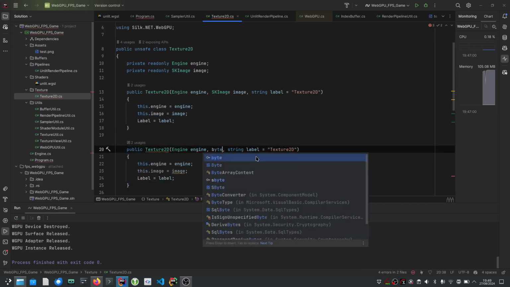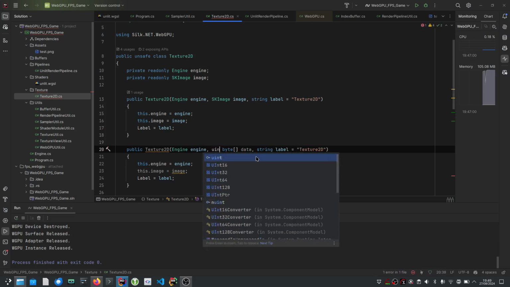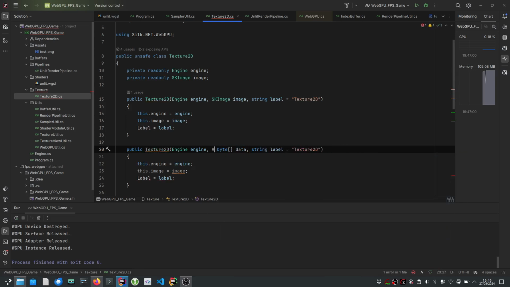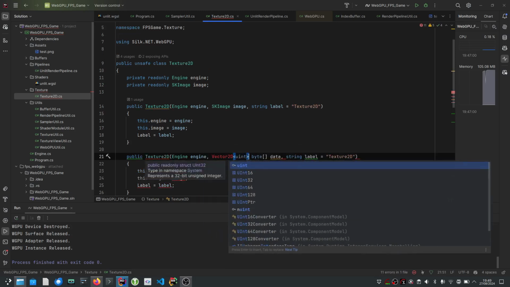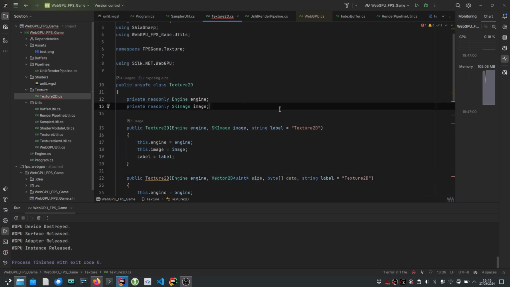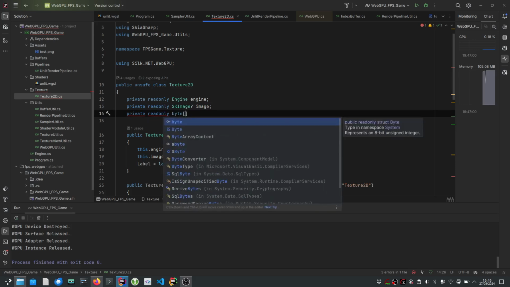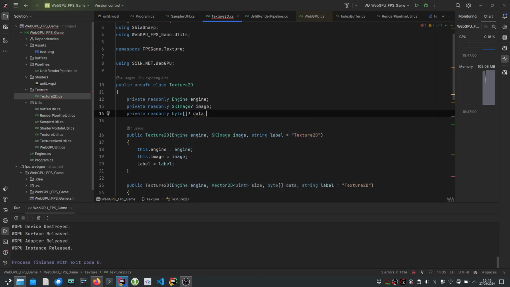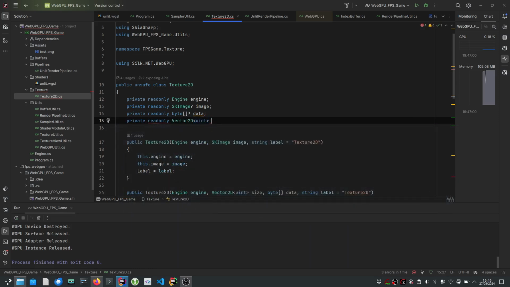And here we're going to need to pass bytes as our data, but we're also going to need to pass uint width. Actually, let's do this as a vector 2 instead. Vector 2D uint size. So I need to import it. And then let's make this nullable, and let's have our size as nullable as well. We can call it data. And then only vector 2D. Since it's a struct type, it doesn't need to be nullable.